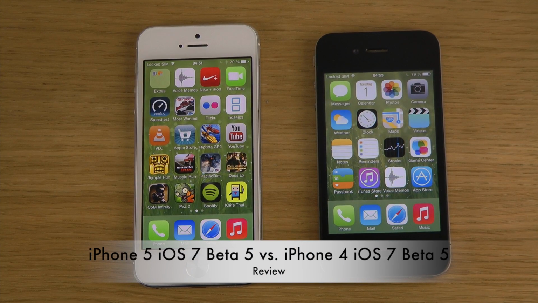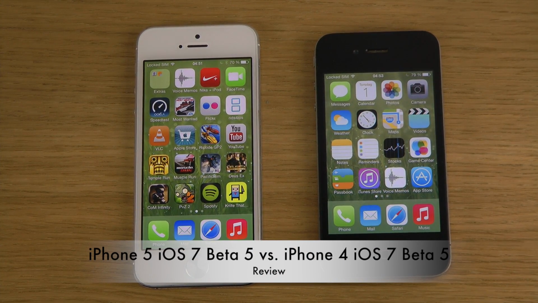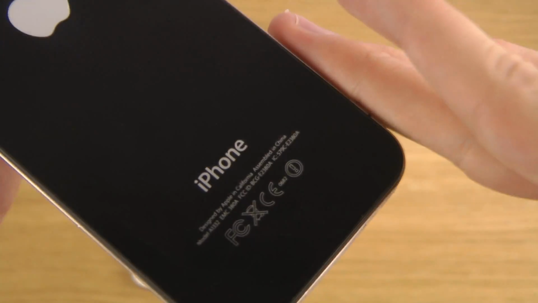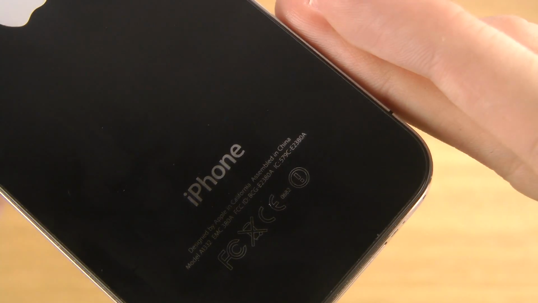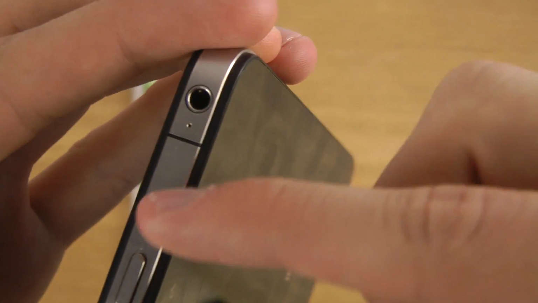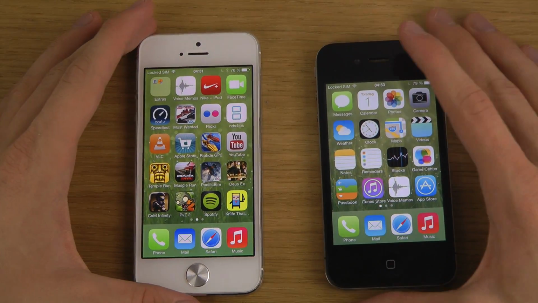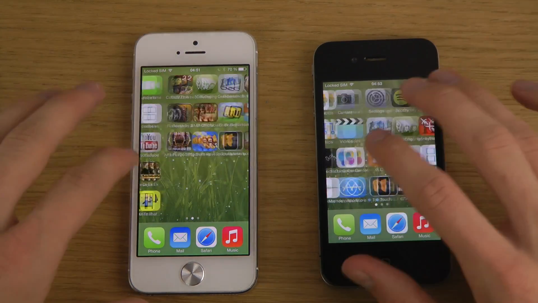Hey guys, so today I want to compare a little bit here the latest beta on the iPhone 5 and on the iPhone 4. So we have the latest iOS 7 beta 5. You can see this is not the 4S also. If you take a look here, you can see also it has this little thing up there at the top. So let's compare it a little bit.